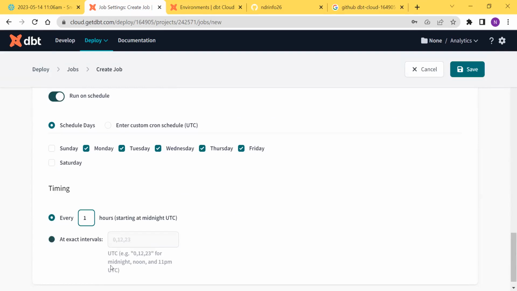Here we will be having different options. If you want to run your job every 1 hour, you can give that, or else exact intervals, at what time you want. You should remember one thing: all the scheduled job timings will be in UTC, GMT timings. Let's say right now our Indian time is 9, so UTC will be minus 5:30. So 9 minus 5:30 hours.